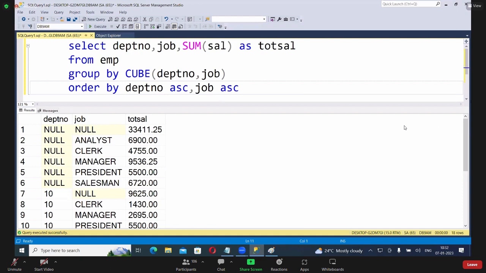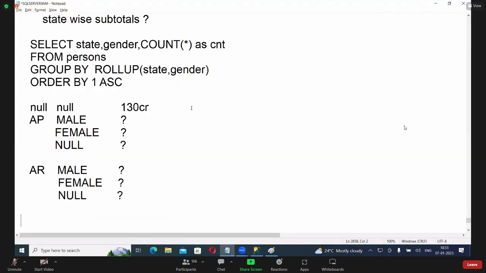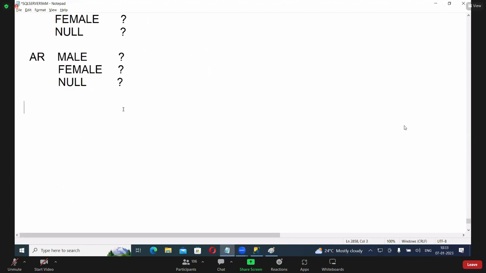So in this output, I want to show this is the grand total, this is the job subtotal, this is the department subtotal. I want to mention it. For this, SQL Server has given a function. What is the function? GROUPING_ID. SQL Server has given a function, and that function is GROUPING_ID.